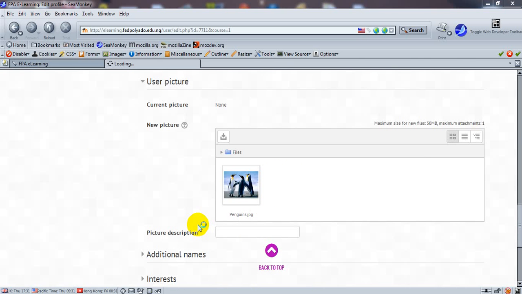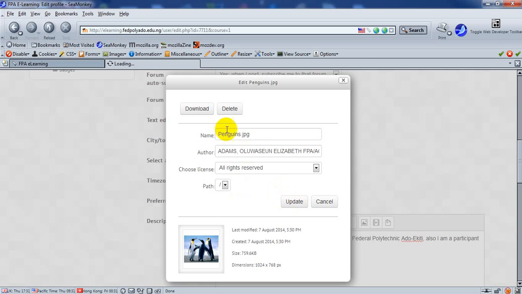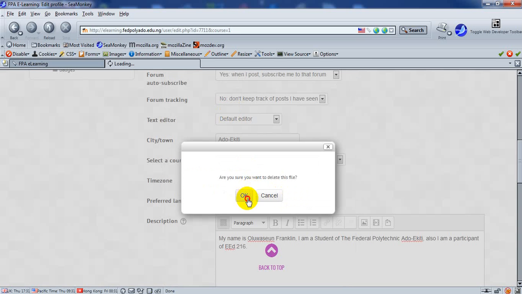Now, as you can see, the picture, or perhaps your profile picture, has been successfully uploaded into the FPA e-learning portal. It is also a good practice to show you another method that you can use to upload your photo. Now let us delete this picture. Click on it and delete, and click on OK.